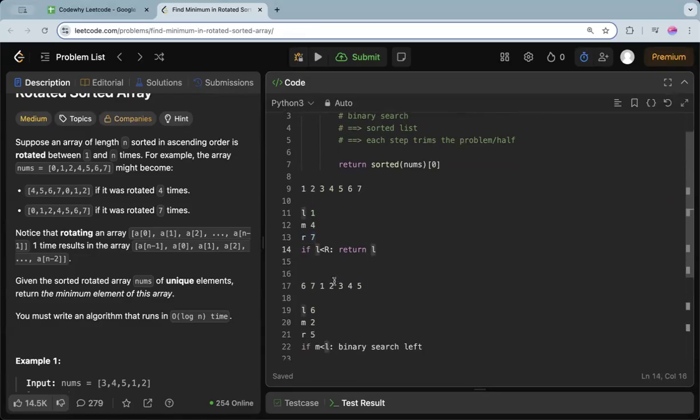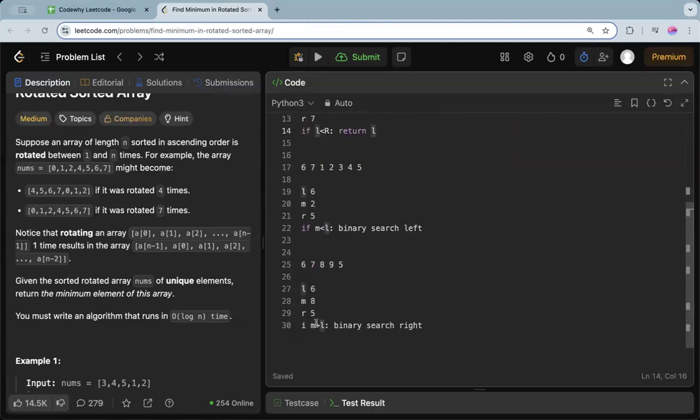Now let's think of the next scenario, which is the next two scenarios having to do with the middle element. So right now this is a rotated array, and the minimum item is 1, and the middle item is this. So in this scenario, 6 is left, the middle is 2, and the right is 5. The middle is smaller than left. So that way we know that the smallest item is somewhere in this zone.